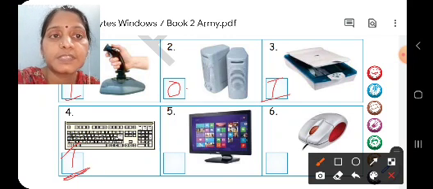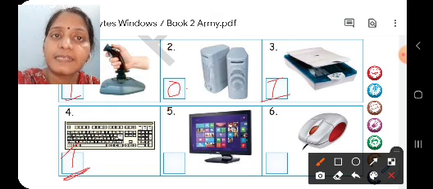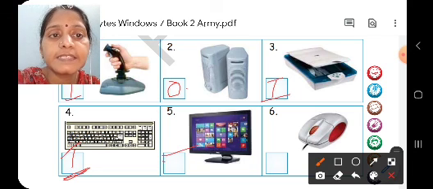Now fifth picture children, fifth picture is of a monitor. So children, as we know, monitor is used to get the final result. If you get a final result, that is called output, and that output we get with the help of monitor. So here monitor is an output device. So here you will write O.